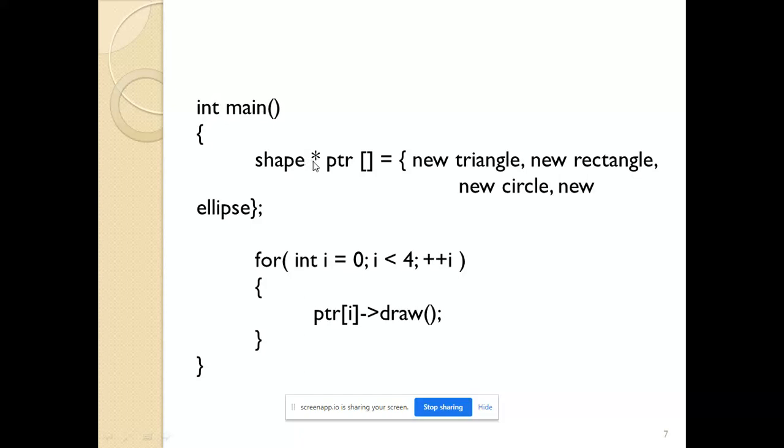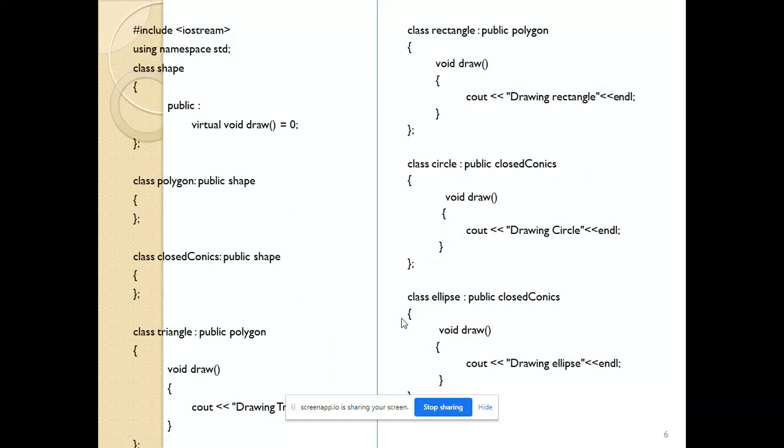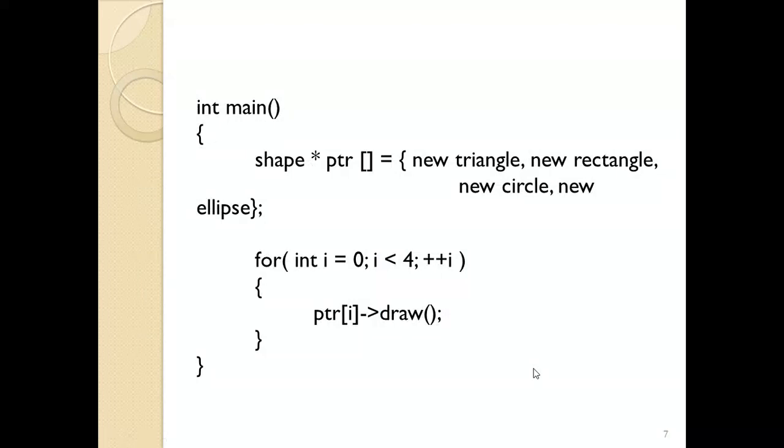This is my main, where inside the main I have created a base class pointer and I have created an array of an object of triangle, an object of rectangle, an object of circle and an object of ellipse. And by using that pointer I'm just accessing that draw method. So obviously what will be the output? The first output will be drawing triangle, the second output will be drawing rectangle, the third output will be drawing circle, and the fourth output will be drawing ellipse. So in this manner, we are going to access the pure virtual function by overriding it in a derived class.